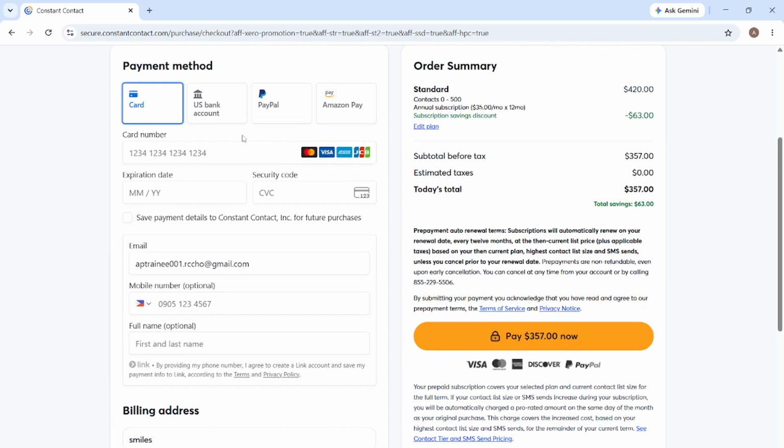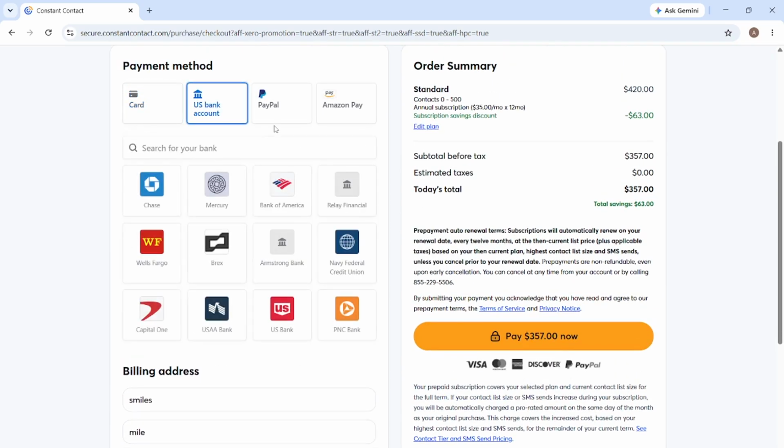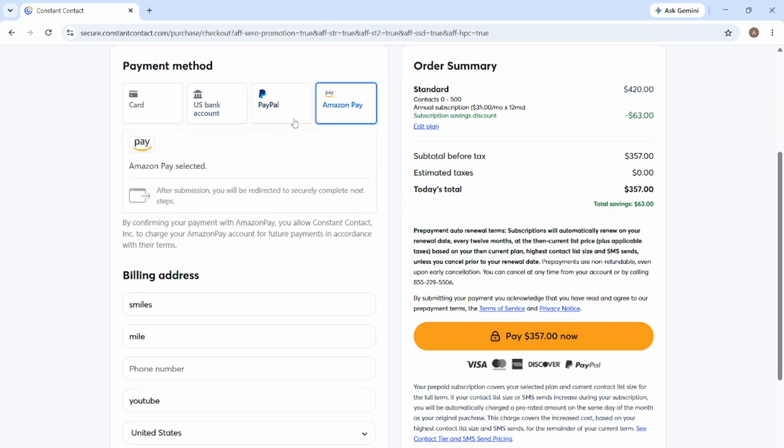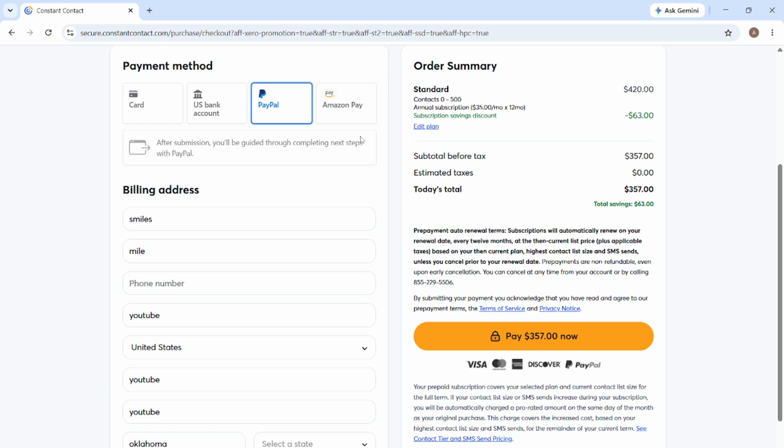If you do not see Google Pay, that typically means the option is not offered at that moment for your account or location. For this tutorial, we are focusing on the case where Google Pay is available to you on the checkout screen. Then complete the payment with Google Pay.